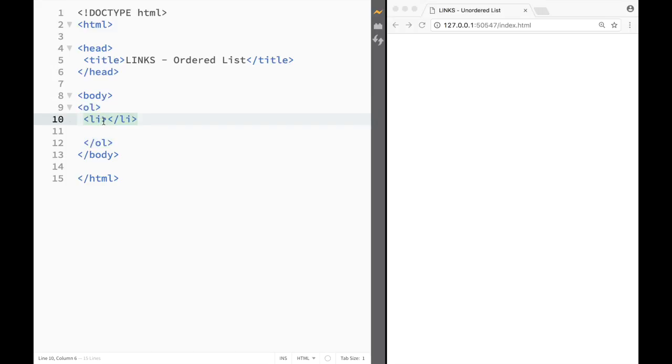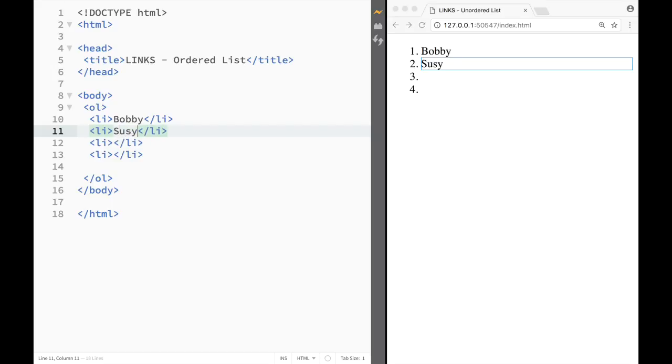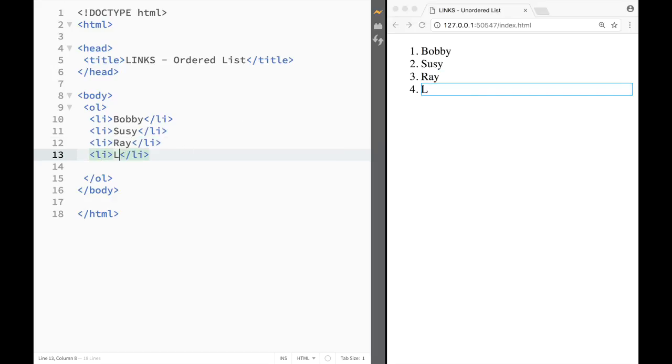So on the same deal, we're creating, let's say, 4 of them. The first one would be Bobby. I'm just going to save this, and I can see over here I have Bobby, and then I would have Susie, and then Ray, and then Lily. So I have 4 names, and you can see that, as an ordered list, they all have numbers in front of them. And again, I could have added as many list items as I wanted. In this case, I just chose 4.